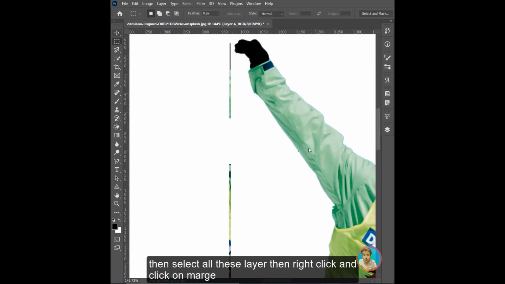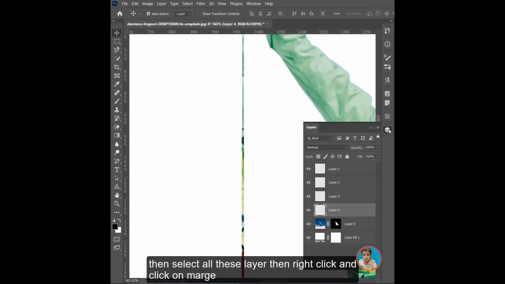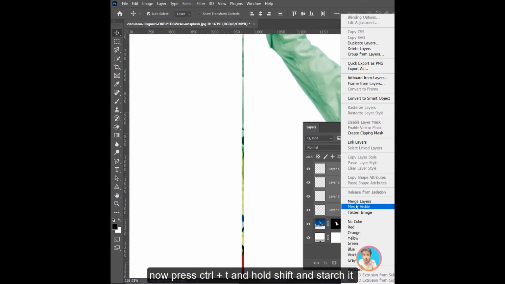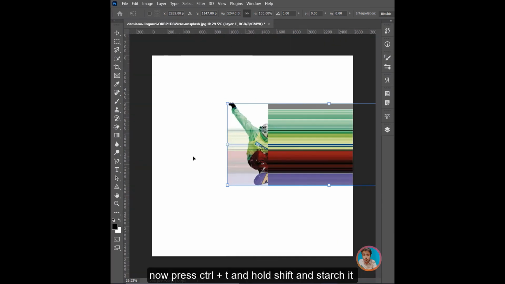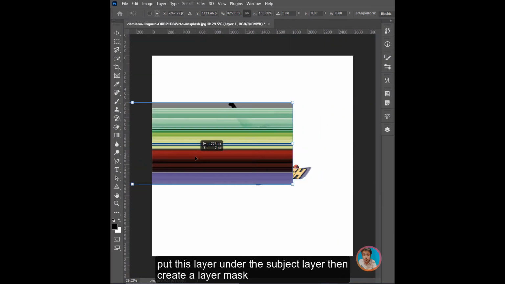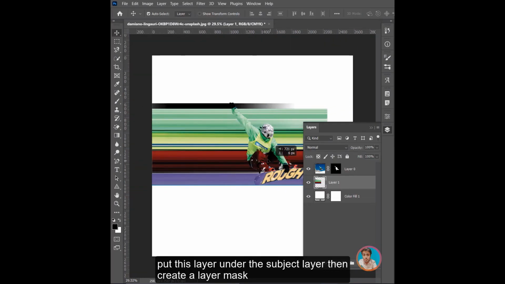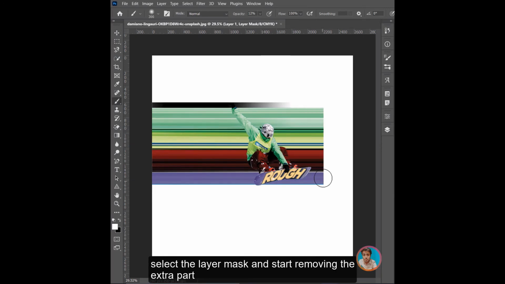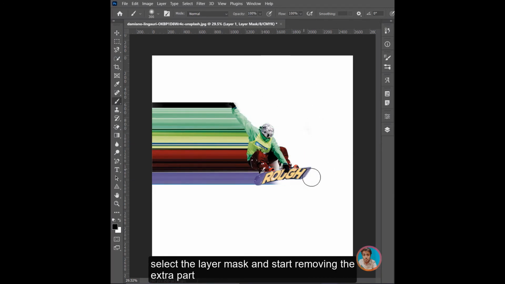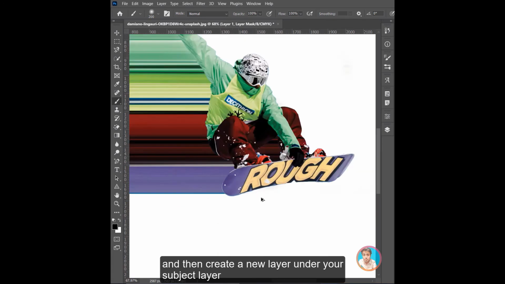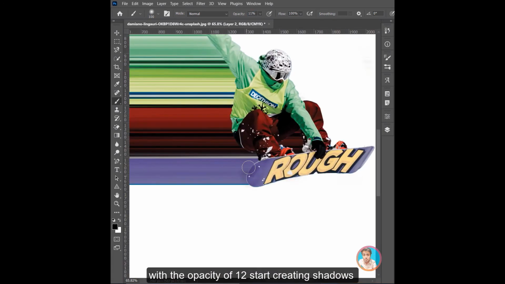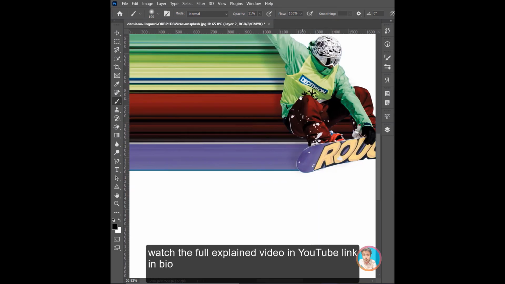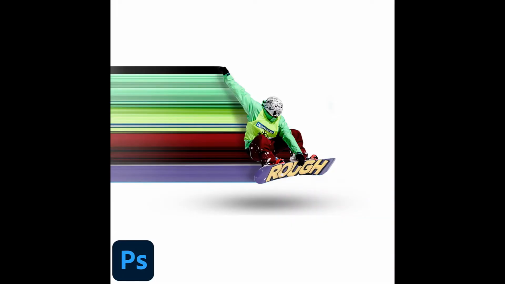Then select all these layers, right click and click on merge. Now press Ctrl or Command T and hold Shift to stretch it. Put it under the subject layer and then create a layer mask. Select the layer mask and start removing the extra part. Then create a new layer under your subject layer. With an opacity of 12, start creating shadows and you're done. And this is how you can create the pixel stretch effect.